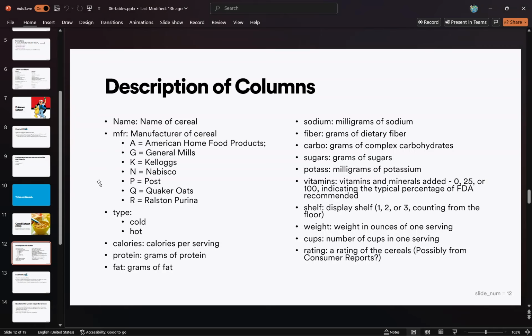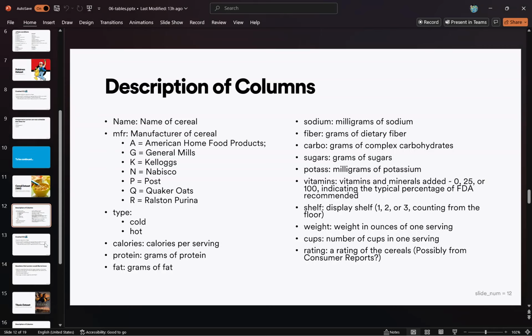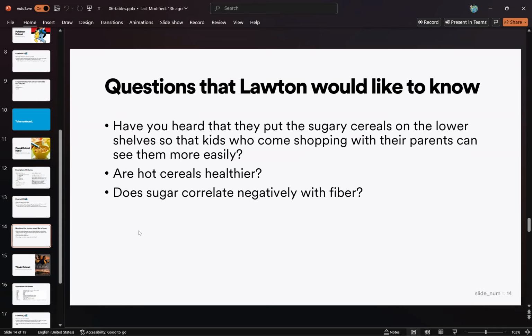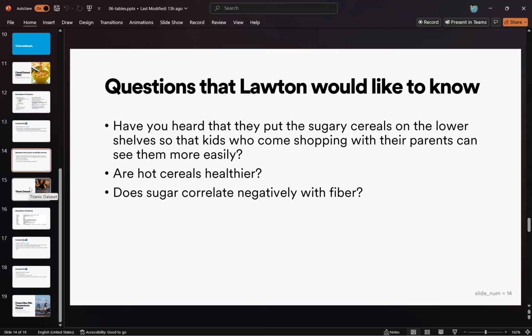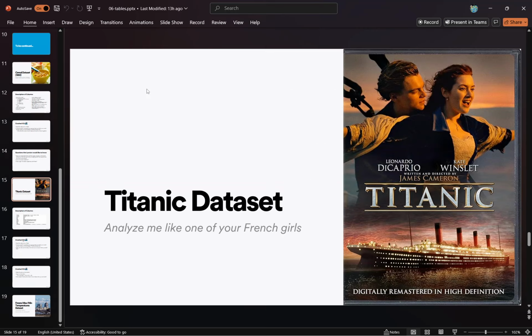Are we ready to try a different one? I think that's fun. I have other questions, and honestly, we asked a few of those. That's pretty cool. The next data set I have is a data set that somebody made of everybody who was on board the Titanic when it crashed. So I got that one for us. The real Titanic.